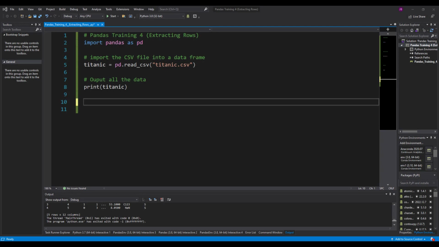Hello there and welcome back for video number 4 in our Pandas training series, which is extracting the rows from a data frame. In video 3, we looked at extracting specific columns, called series. Now we're extracting rows. So what I've done again is I've got my import for Pandas.